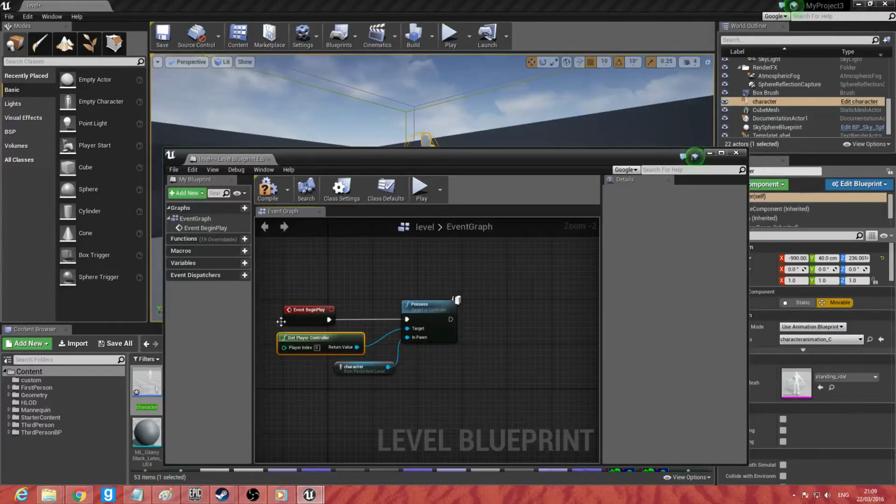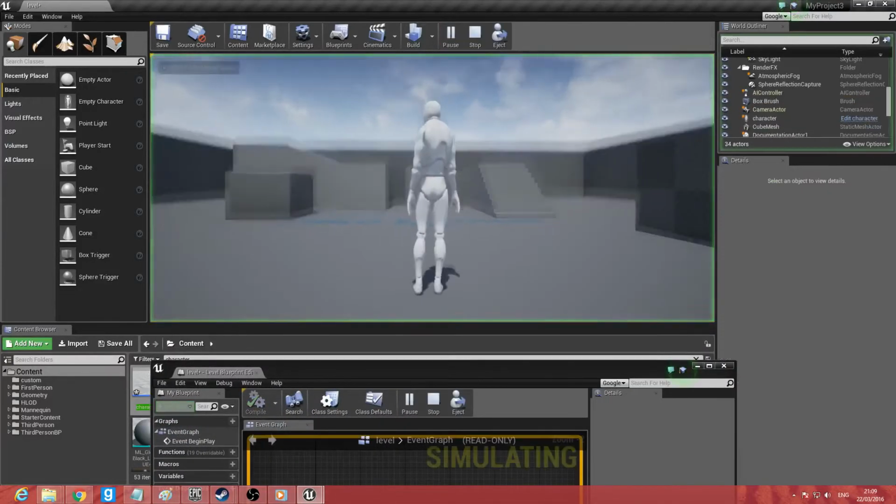Now what that'll do is that will get the controller for the player, because you can have different controllers depending on different likings. But don't worry too much about that. So we want to compile that, and we want to play it.